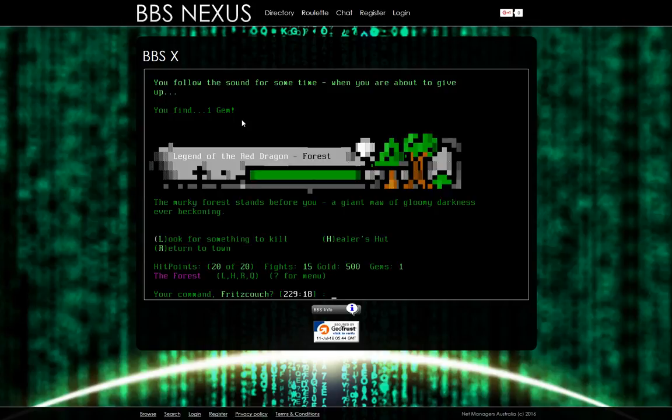Legend of the Red Dragon, Forest. The Murky Forest stands before you, a giant maw of gloomy darkness ever beckoning. And look, we have more ASCII graphics. That is actually colored text you guys see there that's been used to make graphics. It's kind of a dead art form. There are still some people that engage in it. You might want to look it up online. It's pretty cool.